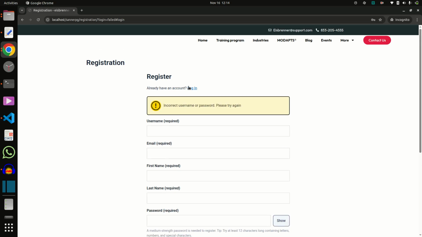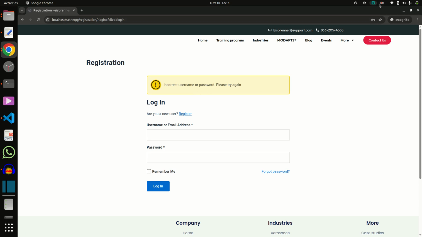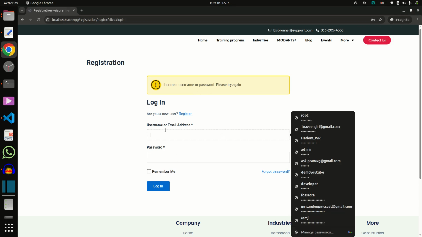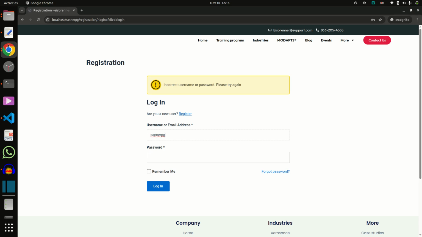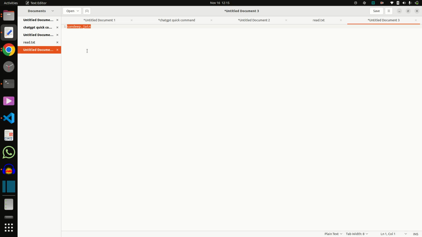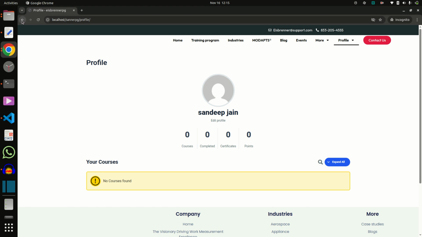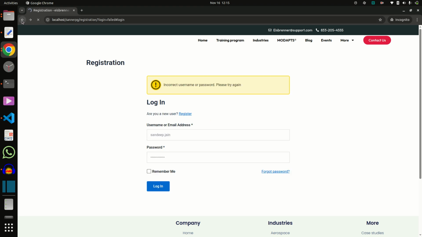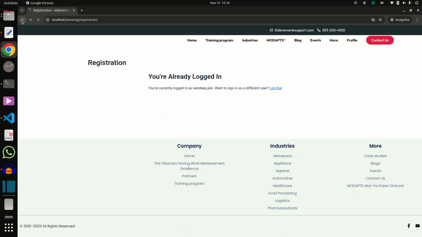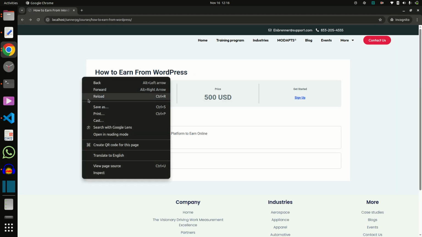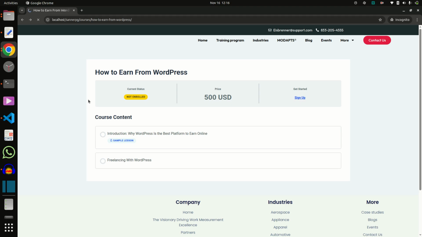Okay, wait a minute. Now I fixed it. It is Sandeep.Jain username and password. Okay, now logged in. Now going back to the course link. Now it is asking get started.